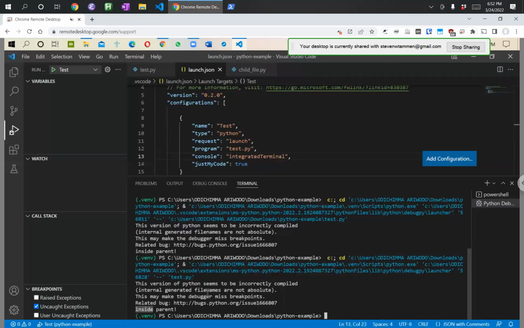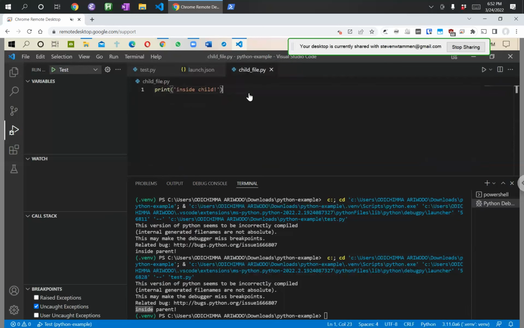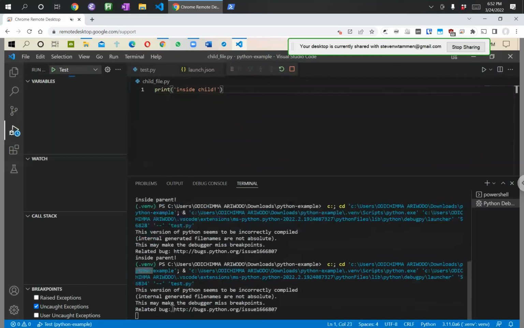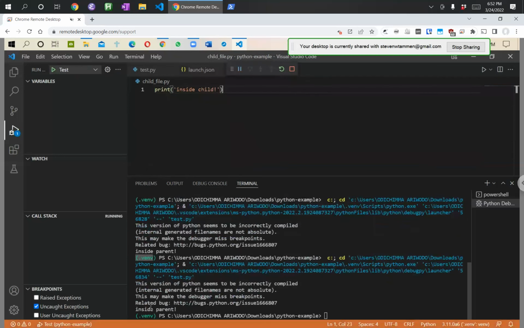Okay. And so now, no matter which file we're in, even if I go over here to the child file and I run the program when I'm inside the child file, like I am right here, it's still going to print the parent one, because we set up our launch to always execute the parent. Does that make sense? Okay. Yes.